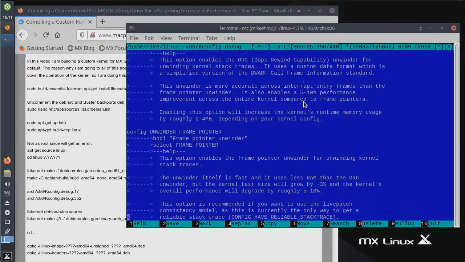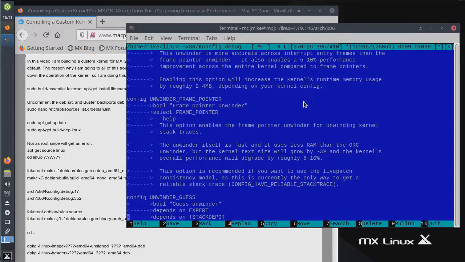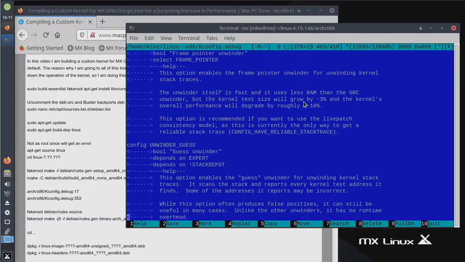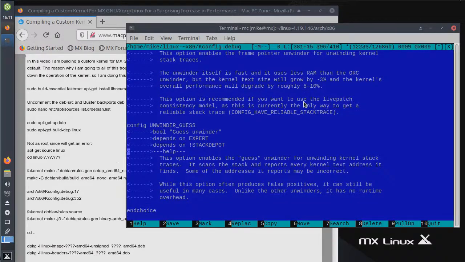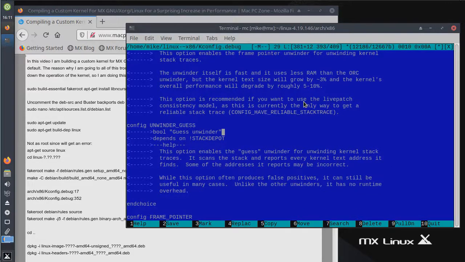It says, well, no, the sly kernel guys have hidden another one, which is the guess unwinder. And notice here it says depends on expert. So what happens is, if you disable expert, they won't give you the option to use the guess unwinder, because those sly kernel developers want you to have a slow machine if you're not an expert, you know. But why can't non-experts have fast machines?